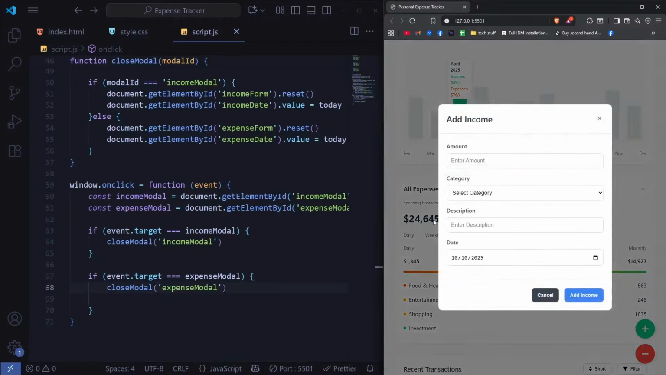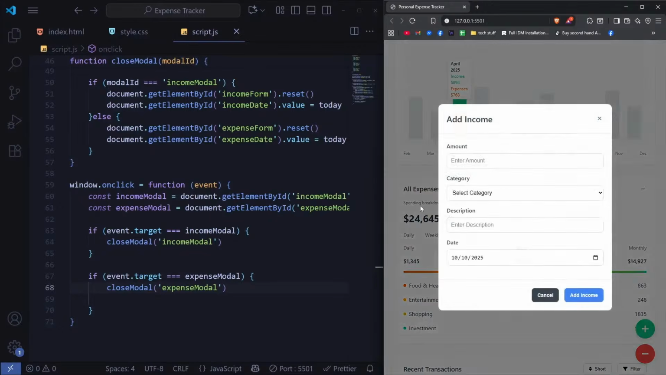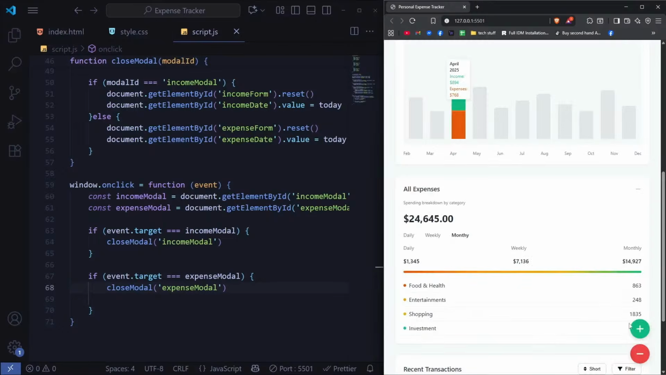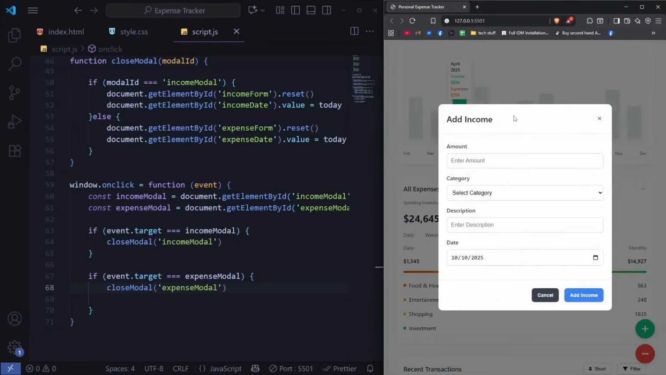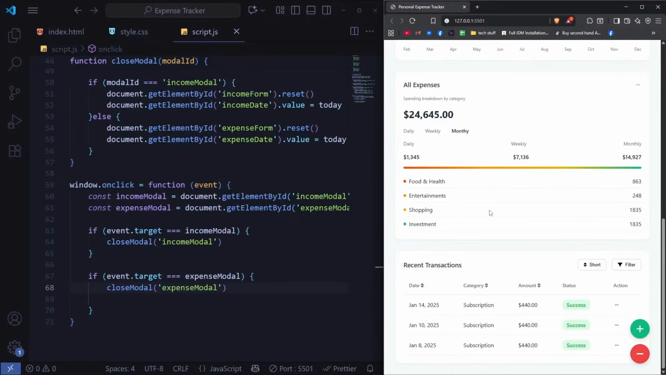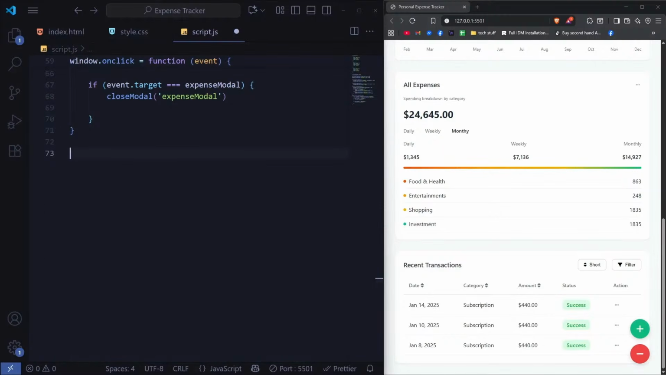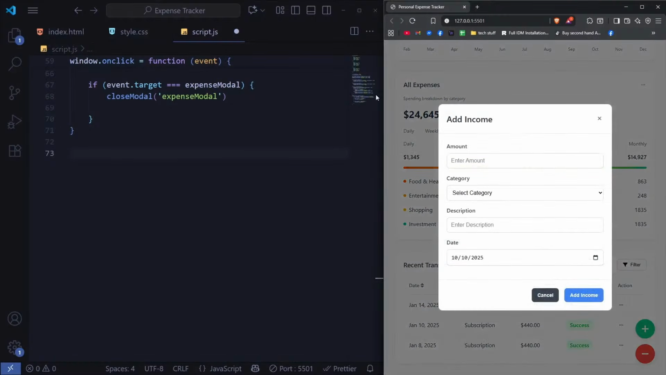Now if we click here, it should close just like this, right? Now it will not close when clicking on this, but it will close when clicking on the background, just like this. So it's a more user-friendly experience. So the next thing that we need to make is the add income. So we have to make sure that it is working, right?